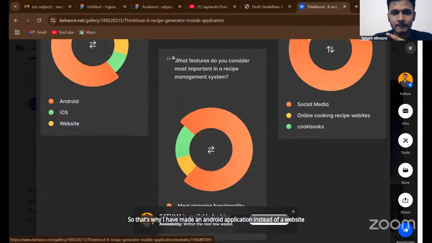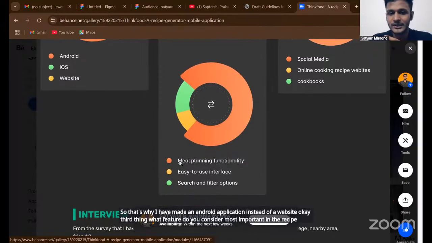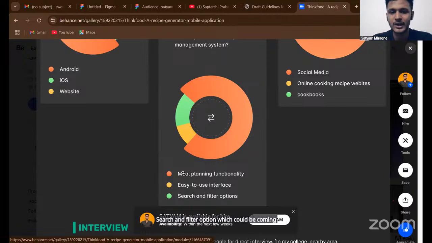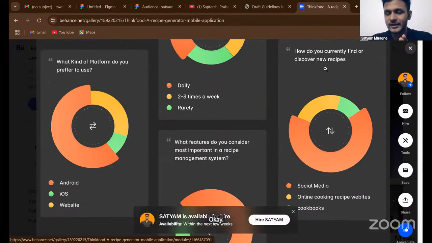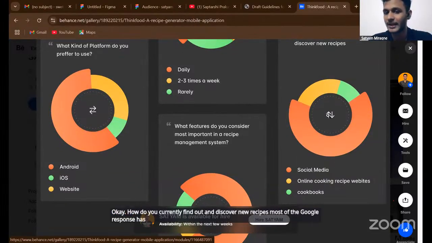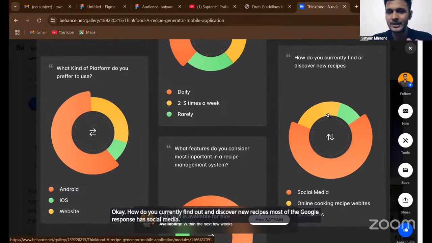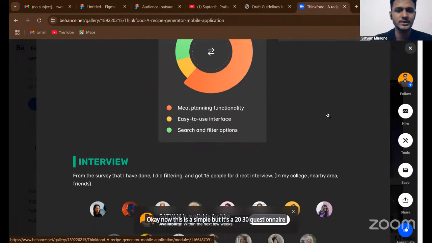Okay. Third thing, what feature do you consider most important in the recipe management system? So see, meal planning functionality, easy to use interface, it's very less. Search and filter option उसको भी कम है. The most सबसे ज्यादा किसको आया? Meal planning functionality. Okay. How do you currently find and discover new recipes? तो most of the लोगों का रिस्पॉन्स आया सोशल मीडिया के थ्रू उनको मिलता है. Okay, now this is simple, कि मैंने इतने क्वेश्चन ही दिखाए, बट it's 20-30 questions का रहता है वो गूगल फॉर्म, जिसके थ्रू हम लोग क्वेश्चन देते हैं.